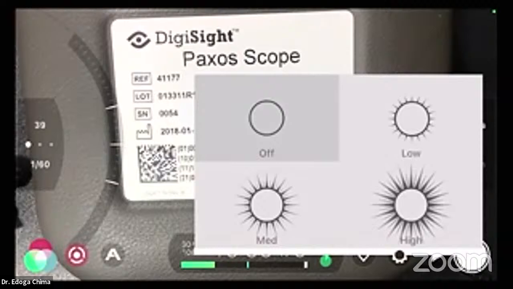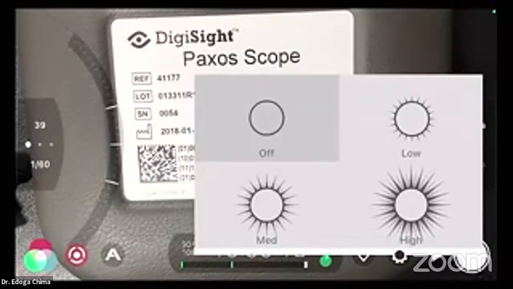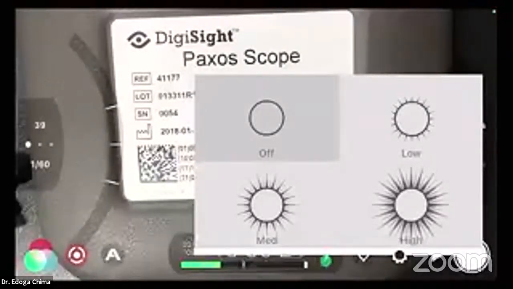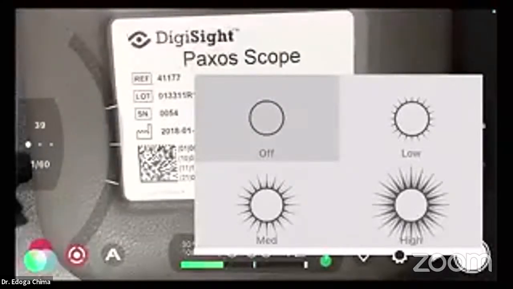So this masking tape acts like a neutral density filter to reduce the intensity of light that passes through the flash. If you want to reduce it by about 25%, you use one masking tape. If you want to reduce it by 50%, you use 2 masking tapes, one on top of the other. So this is a manual way of reducing the amount of light that enters through the lens into the patient's eye.